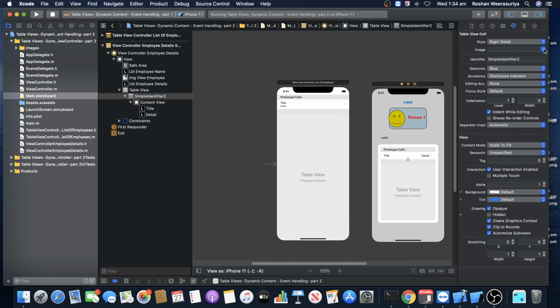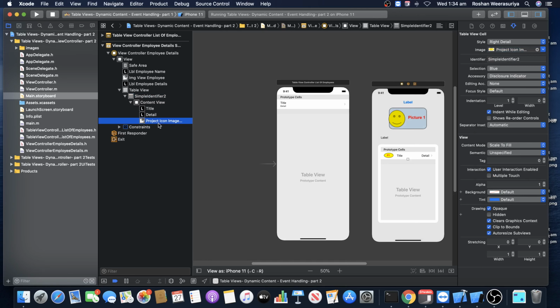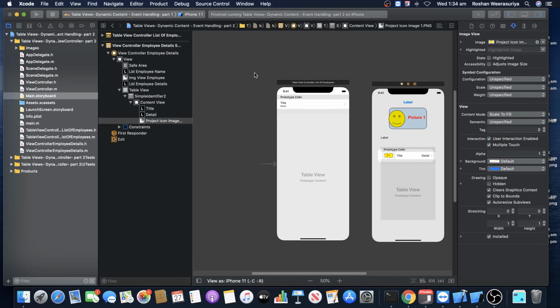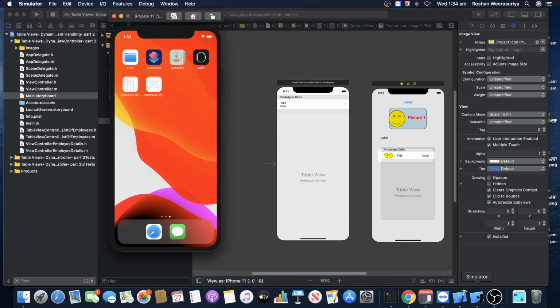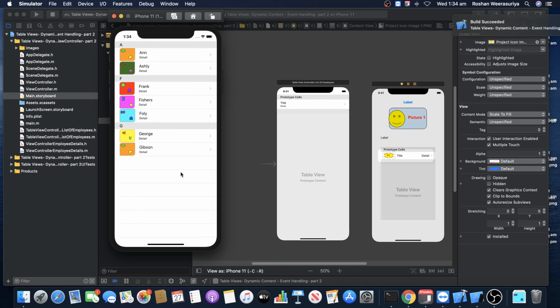So I had to add an image. I had to put at least one project icon, so it adds that image. So project icon image, let's put that. See, now it got that image. Now this should work. So now I can dynamically change the image. Awesome, this should work, my friends. Let's see what's going to happen.